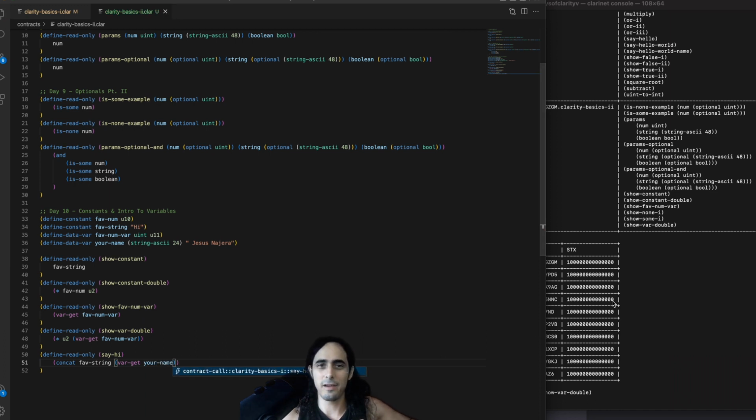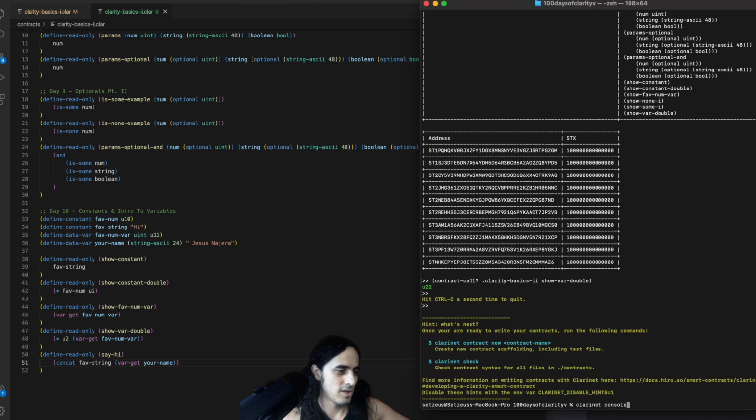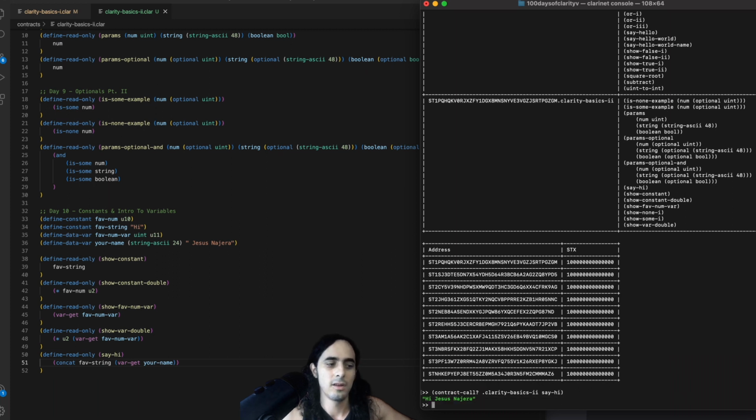And if you press save, we see Clarity doesn't give us an error. That means we're in luck. If we run say-hi, we see that it does return a concatenation of our constant hi and our variable that we got, which was our name, or whatever name you put in.